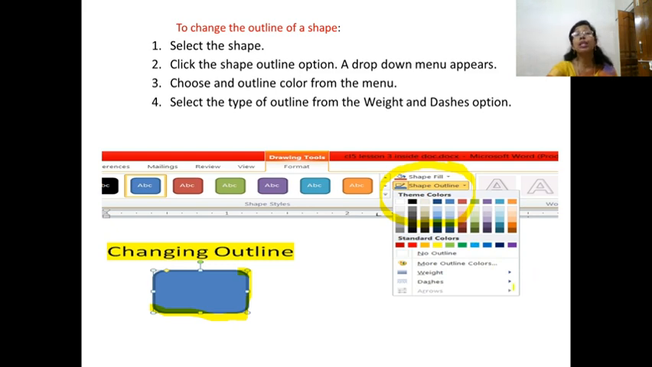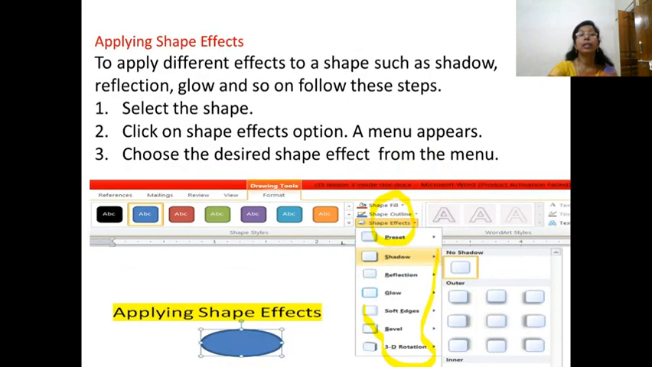Now choose the outline color. Whichever color you want for the outline, you will select it from the drop down menu. Then select the type of outline from the Weight and Dashes option. Here you can see Weight and Dashes options. From there you will select the Weight and Dashes option so that the outline is changed.